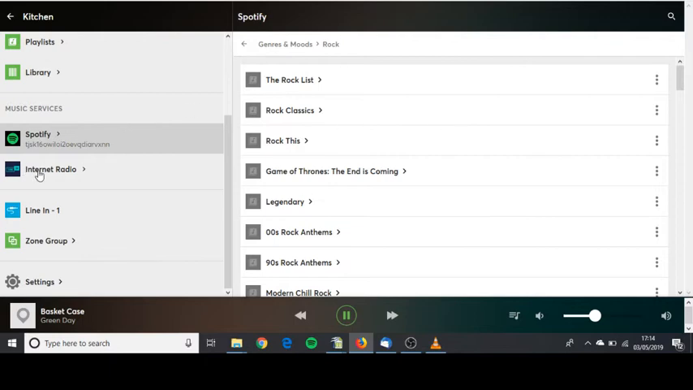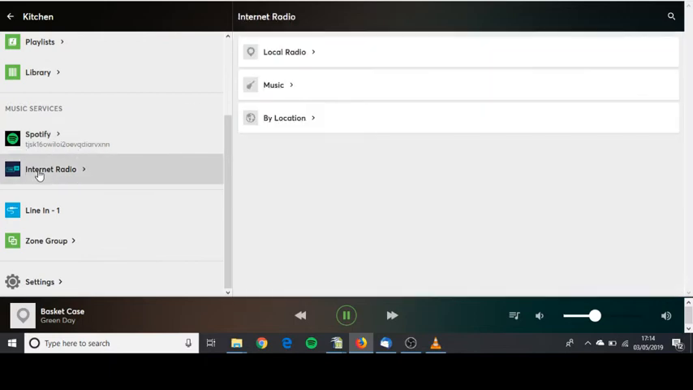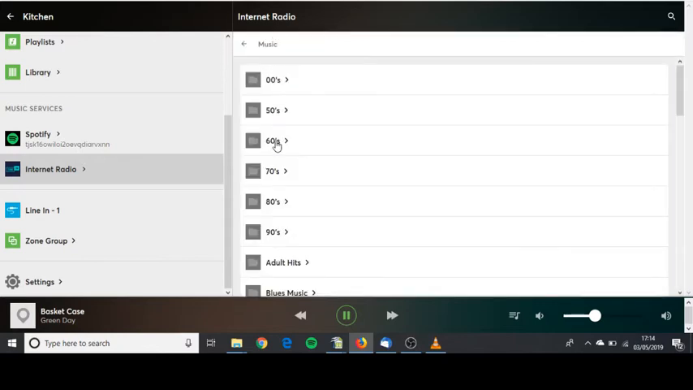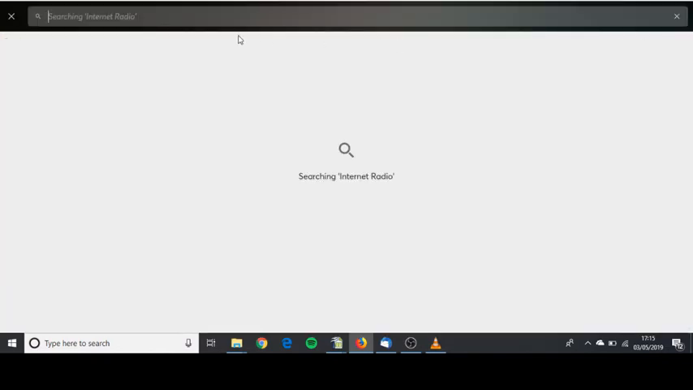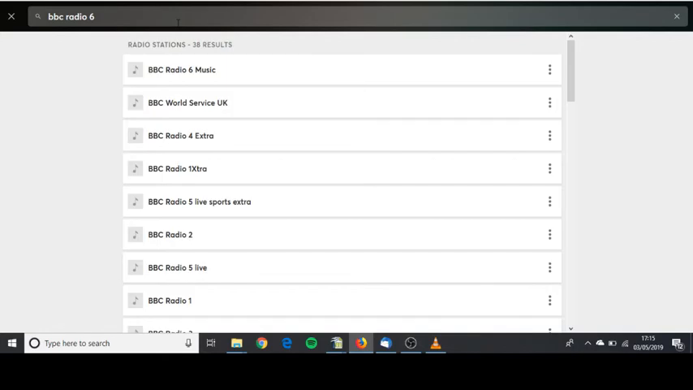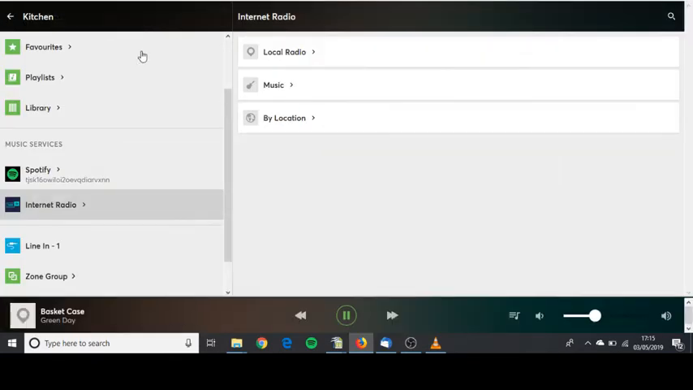If you just want to listen to the radio, click on the tab on the left, radio. Either use the selections that are within the lists, or simply search at the top for your radio. Let's search for BBC Radio 6. Here it is at the top, BBC Radio 6 Music. Again, you can just click on that if you wanted to play it.